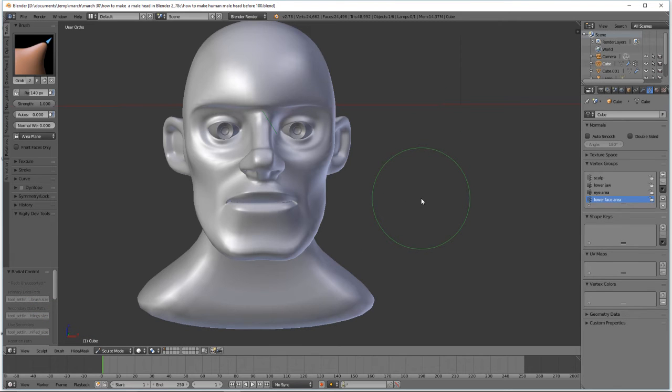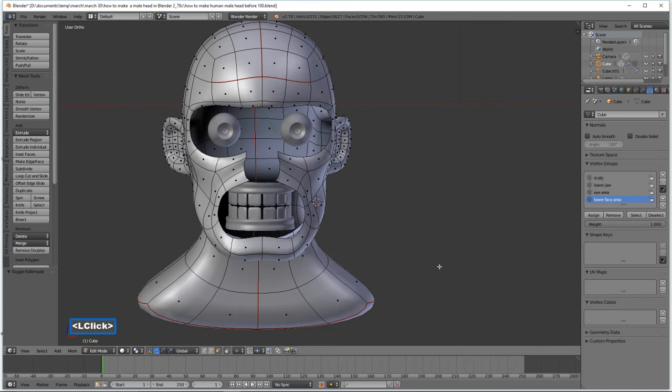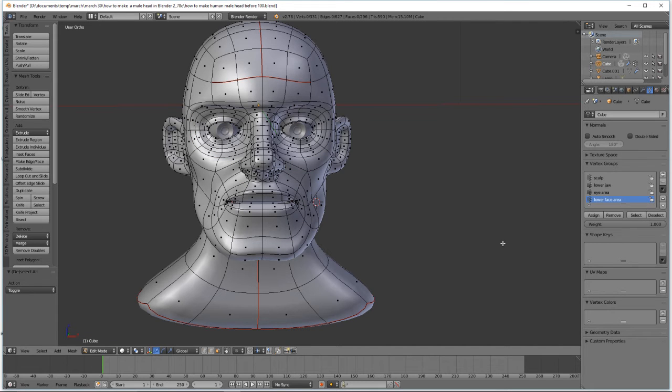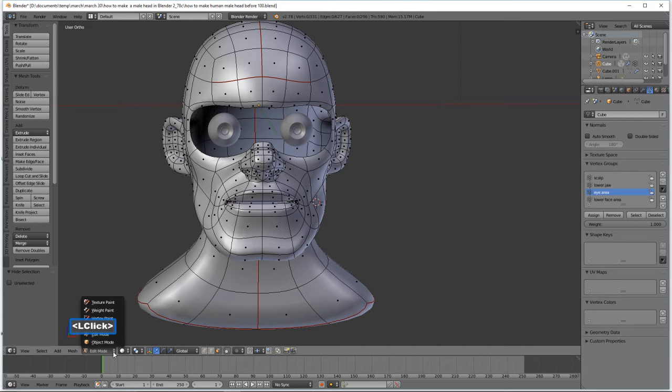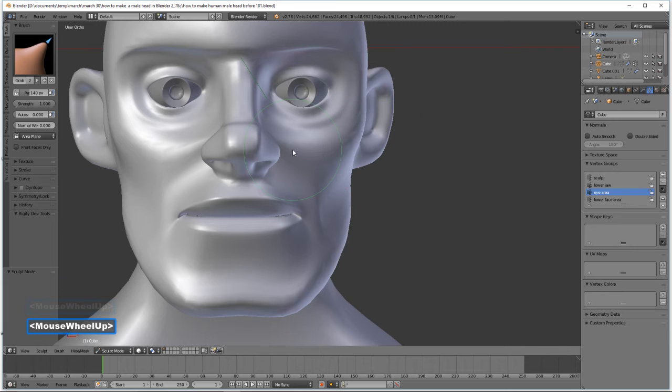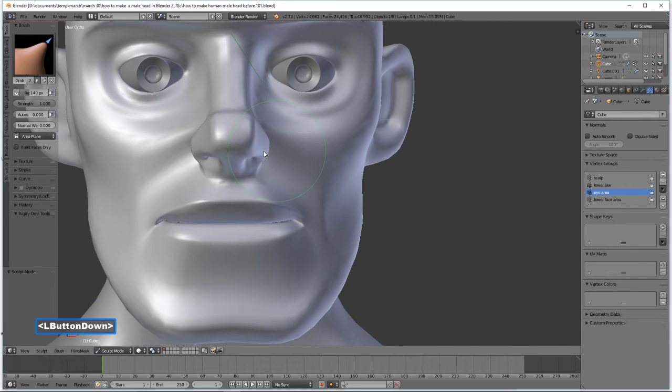Suppose we want our character to look more like some kind of inventor type character. What we can do is click here, go back to edit mode. We'll hold Alt, and while holding Alt, press H to bring back our geometry. And then we'll select the eye area, click select, then press H to hide that area. We'll then click here, then go to sculpt mode.